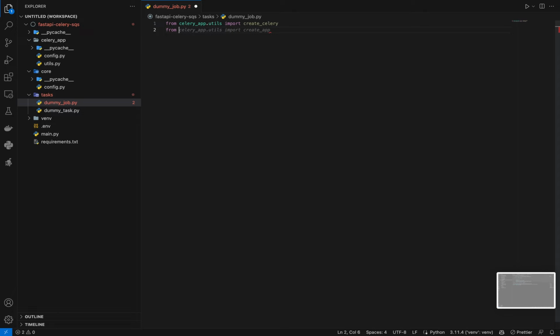I'm also going to import our settings because we need the environment variables here too, because this will be running in a separate thread. So we need to initialize our settings so that our environment variables are loaded. For that we can say core.config import get_settings. Okay, so I'm just going to initialize the settings with get_settings, and now to create the task, I'm going to define a method called def dummy_job.